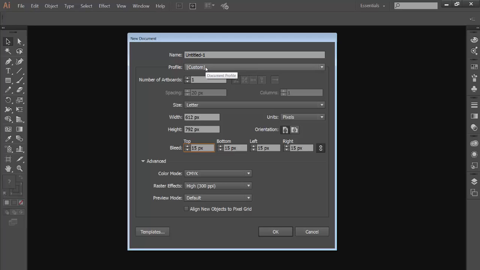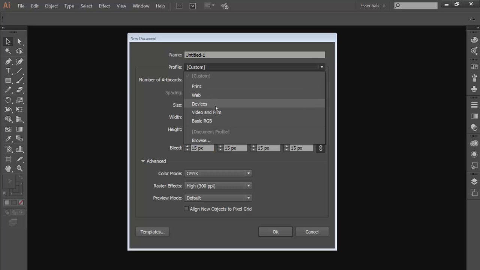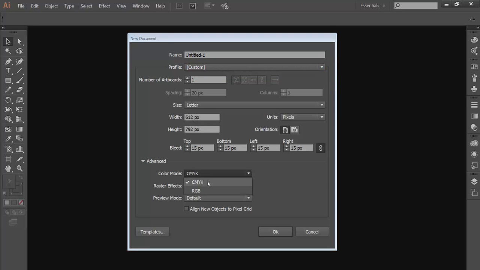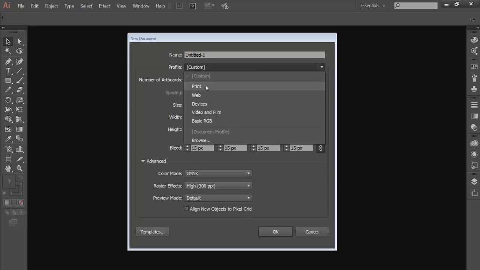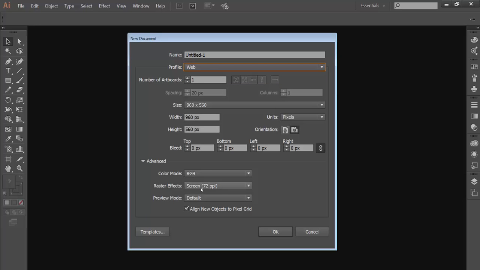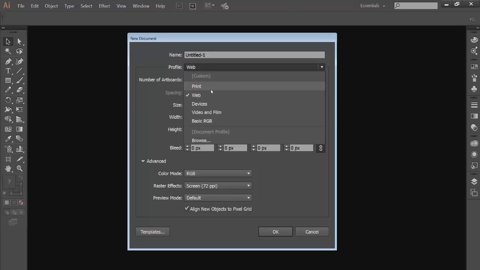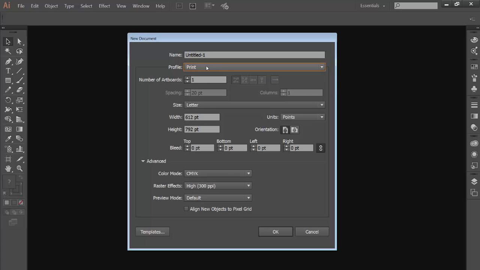Then we go up here to profile. Is this something we're printing, something we're putting on a device, something we're putting on the web? Basic RGB. So if I'm printing, I know that for instance, I scroll down here, I know my colors are going to be CMYK if I'm printing, right? Because printers print in cyan, magenta, yellow, and black. Whereas if I'm putting this on the web or just on my computer, I'm going to use RGB because I want the monitor colors. And I can choose that up here. I might choose print, I might choose web. You can see that it changes some stuff down here, right? Notice the difference between print, CMYK, high PPI, to web, RGB, screen PPI.